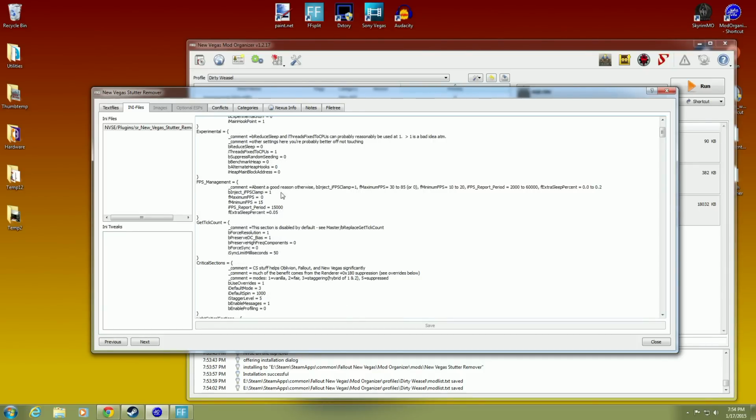Okay, you're going to need to set maximum FPS, and you can set it anywhere from 45 if you're running ENB, but most of us are running 60 frames per second, and we prefer that, so we would hit 60. But you can see the maximum FPS is 30 to 85. Minimum FPS is 10 to 20, right there. Okay, so I'm going to change mine to 20. Doesn't matter. It's okay. Report period, I wouldn't worry about all that.